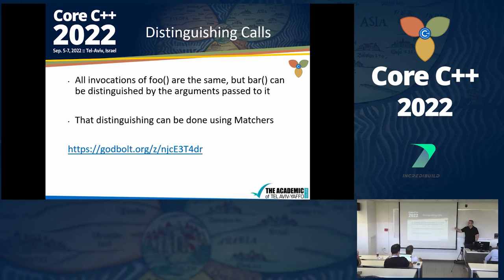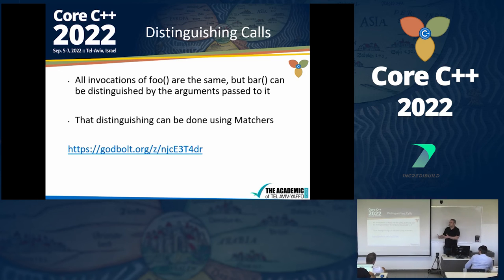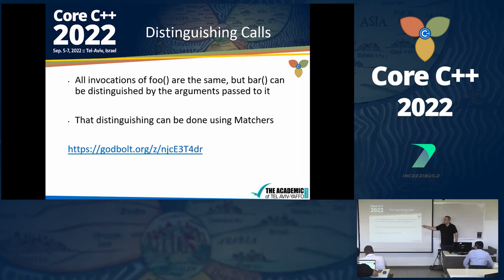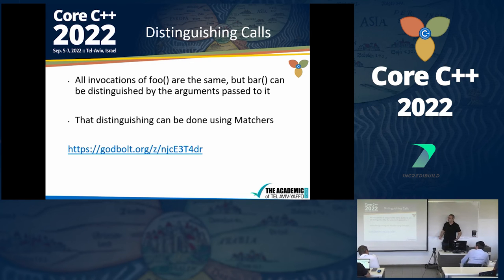The call to the interface can't be distinguished because we don't know what's behind the implementation. Doesn't matter because we're calling the interface. And the calls to the interface cannot be distinguished because there are no parameters to help us distinguish between different calls. That is not true for bar. Bar gets one parameter, which is an integer in our example. So we can distinguish it by the argument. If bar is called with the number 1 or with the number 2, we can say, OK, this is one thing and this is the other.